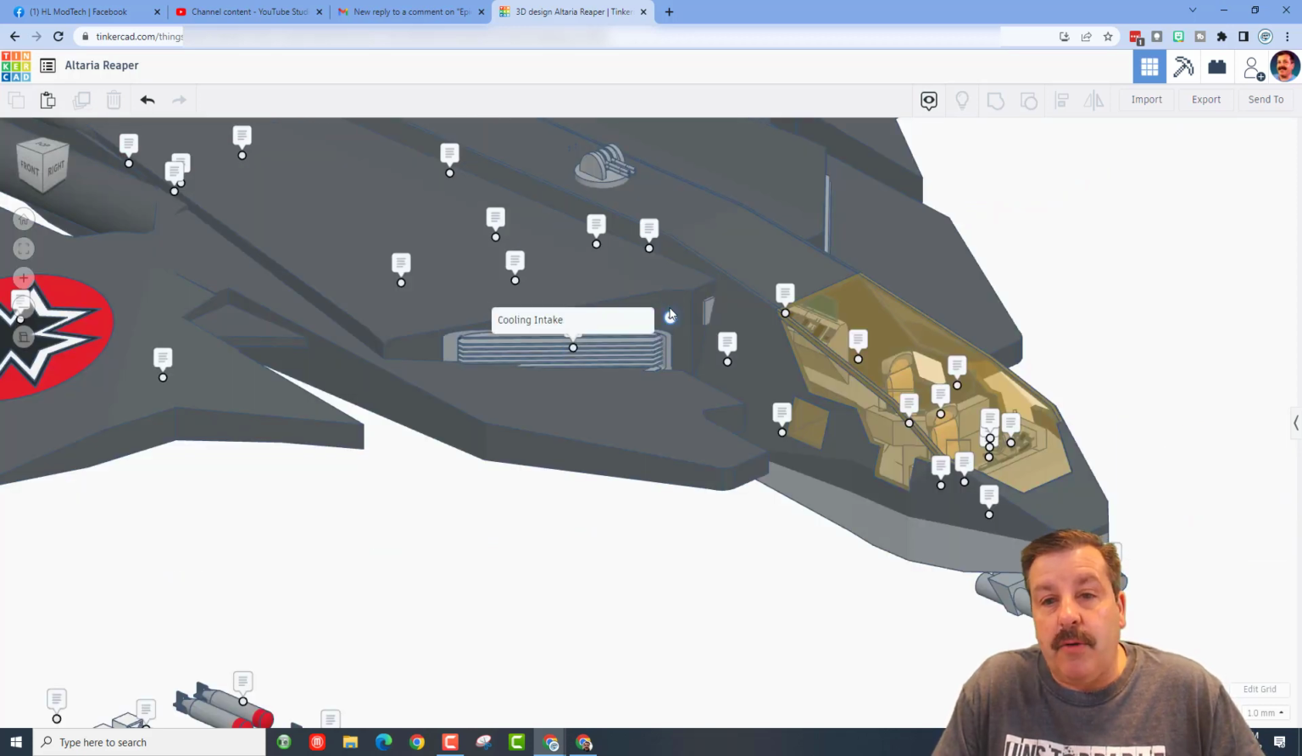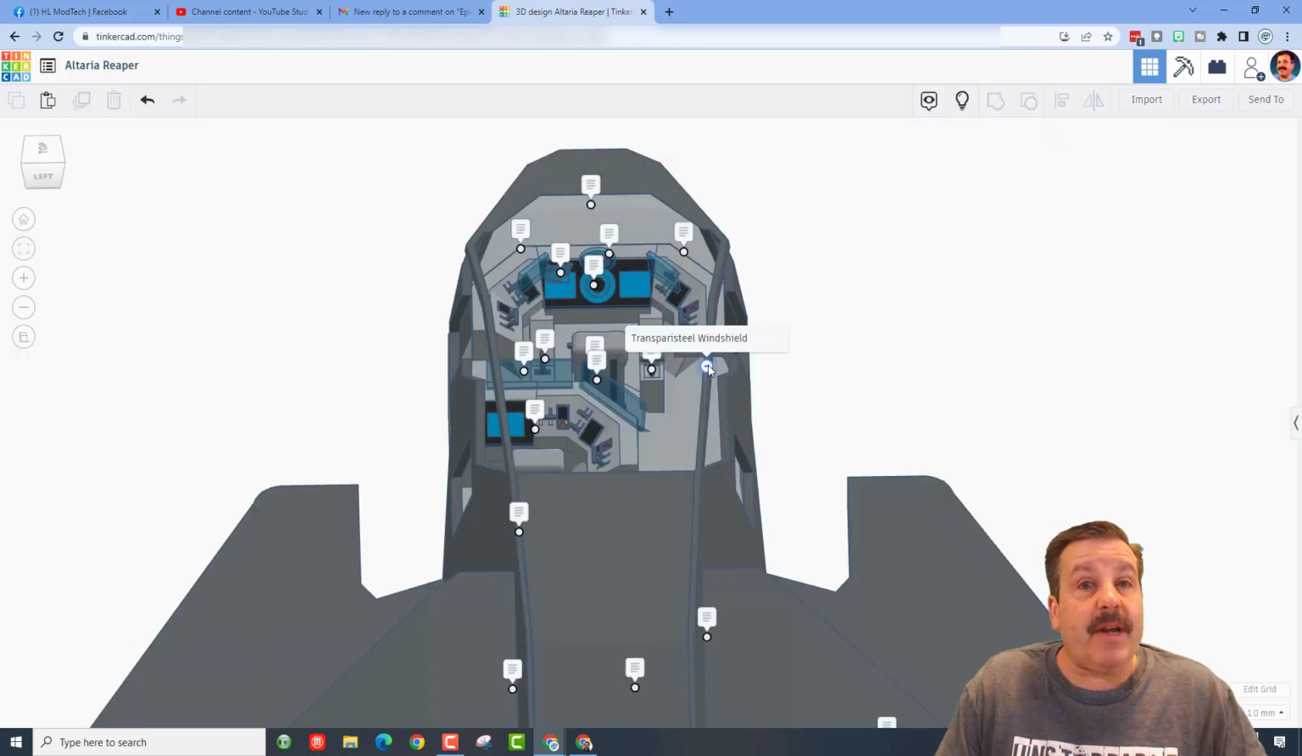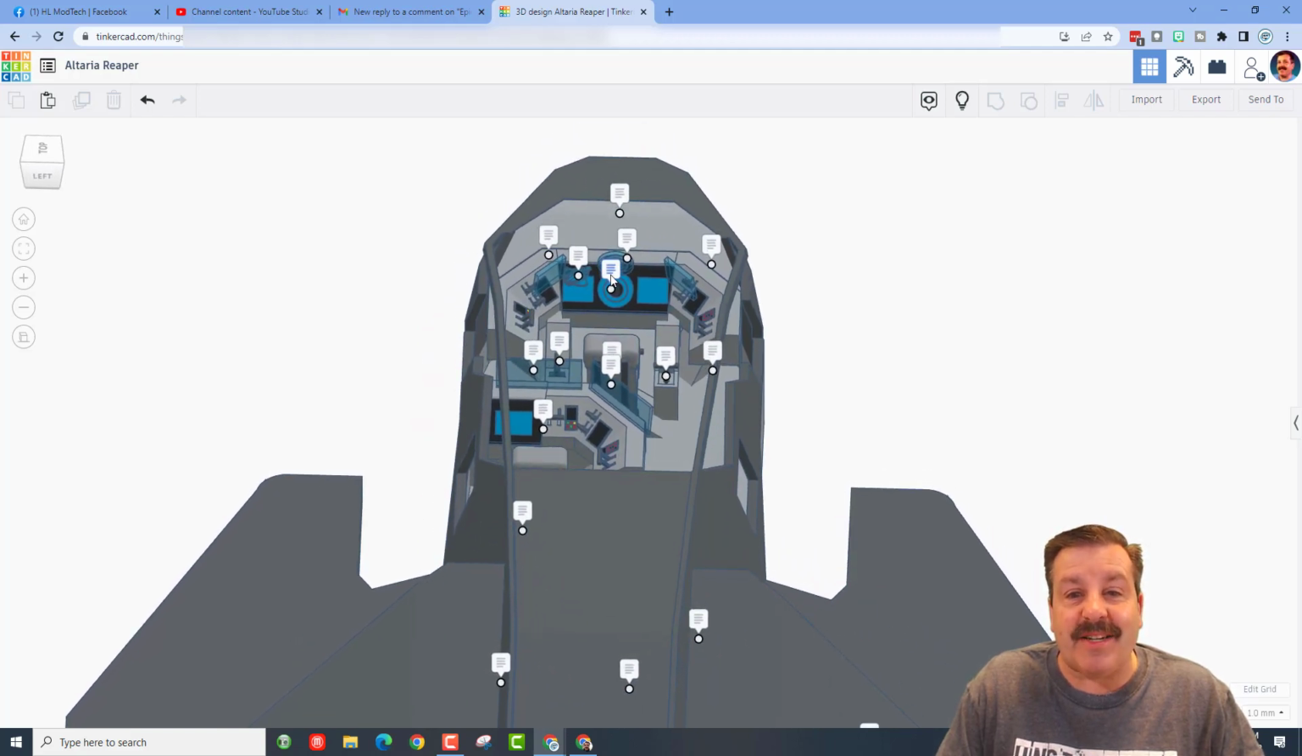Over here we've got a cooling intake. This is a remote gunner. These are secondary systems, so now we are talking about inside the ship. Friends, I removed the transparent steel windshield, and check out the inside of this craft. Oh my gosh. Dashboard, aiming circle, ship hologram, steering control, holo screens, pilot seat and controls, pitch roll control, thrust control. This is the main navigational computer.